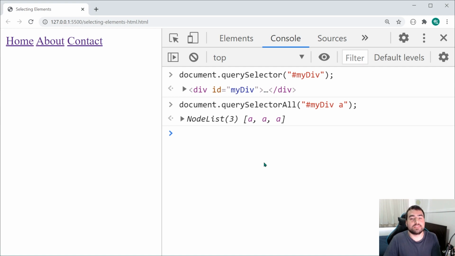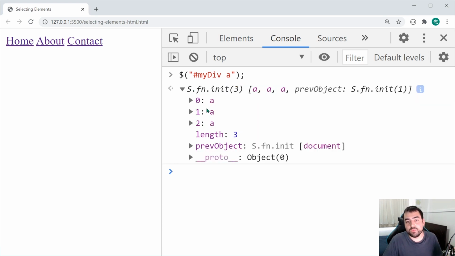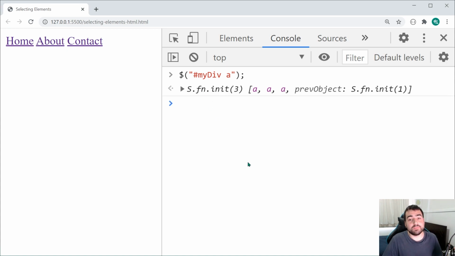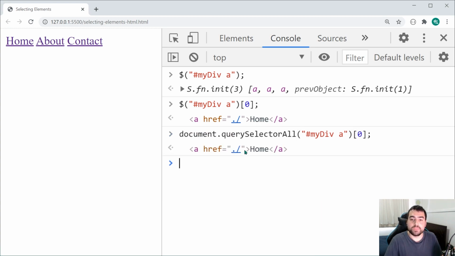Now, how do I access the regular HTML elements using jQuery? Let's once again select each one of our individual anchor tags using jQuery. As we can see, we have these indexes. I can simply say myDiv a, then say index 0 to grab the first one. If I press enter, we get the actual anchor tag. This is the exact same thing as saying querySelectorAll and then index 0. You get the exact same reference to the exact same element.